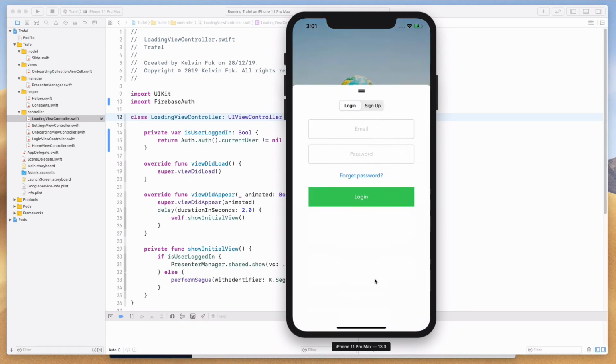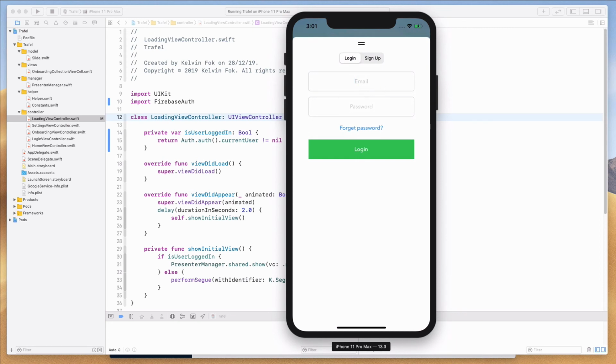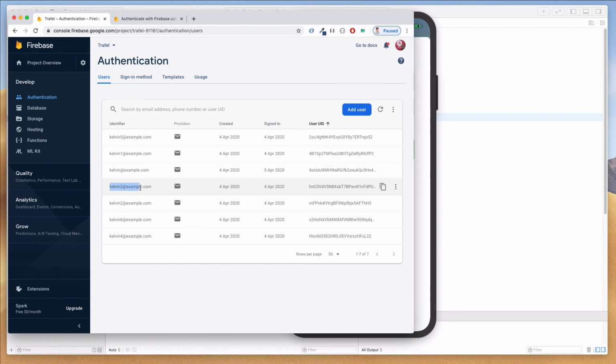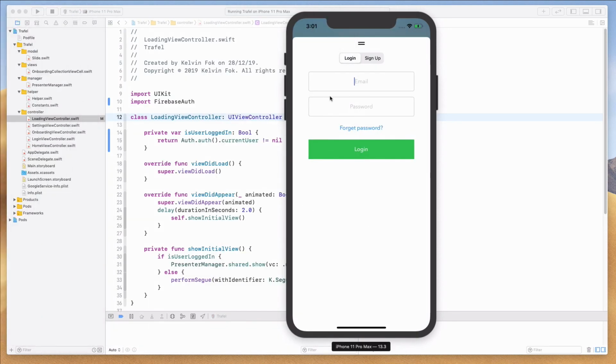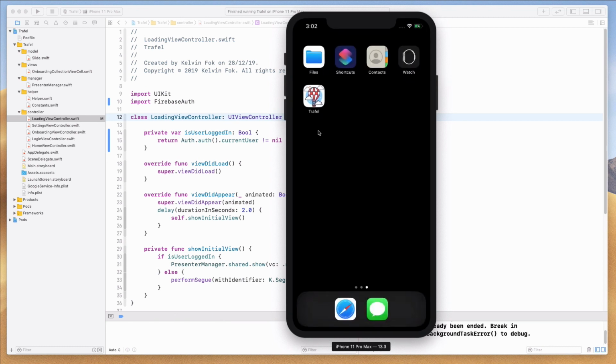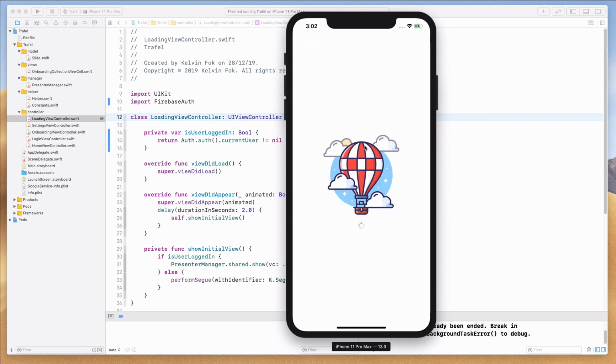Now what I'd like to do is to log in with one of the emails that I've signed up with. So maybe let's go with Kelvin3 at example.com, password 12345678, and let's click on the login button. Right now I'm in the main part of the app. Let's quit the app one more time, and relaunch the app. This time I should be logged in as kelvin3 at example.com.